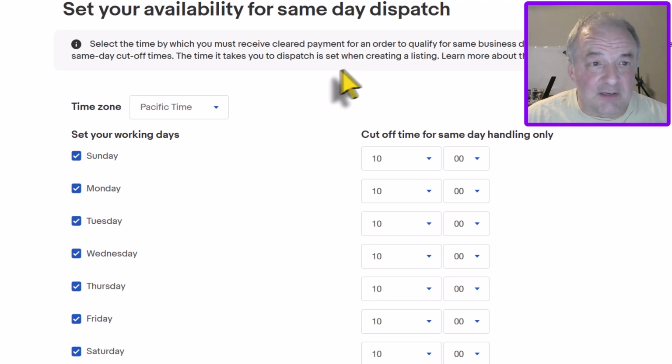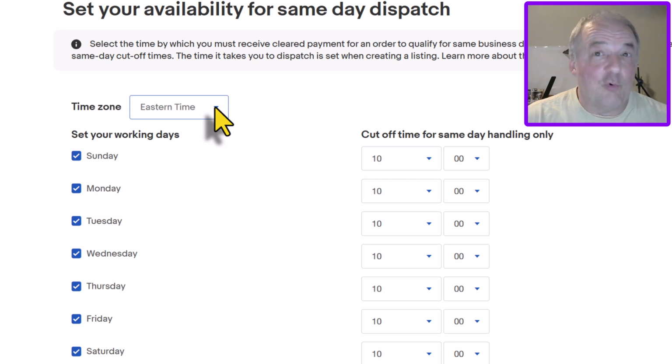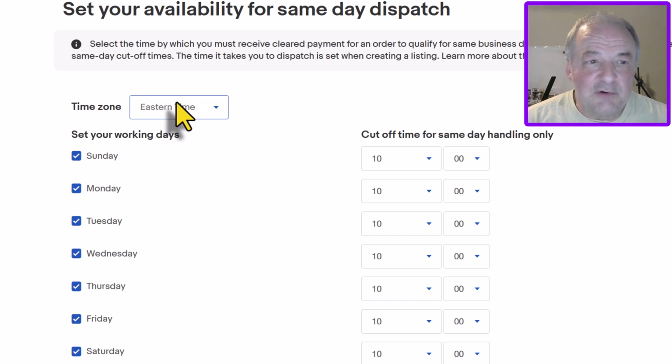Just follow along. Change the time zone to Eastern Time. I don't care if you're in Mountain Time or Central Time as I am, or if you're in Singapore using American eBay. I want you to go to Eastern Time.